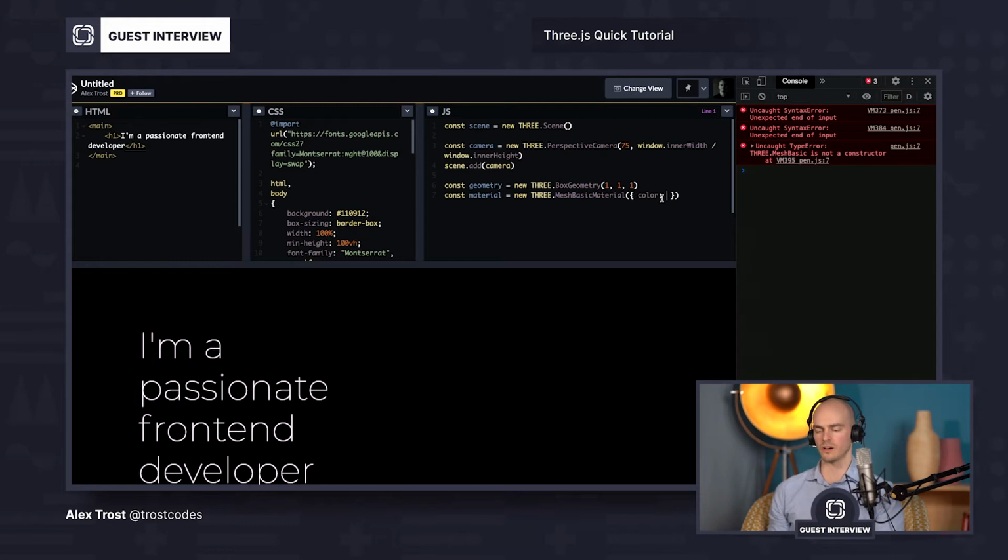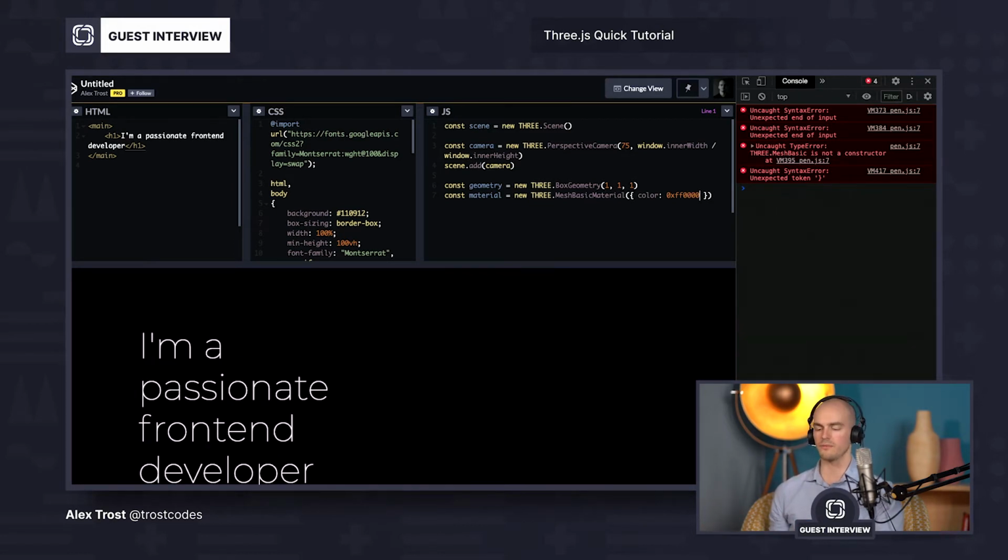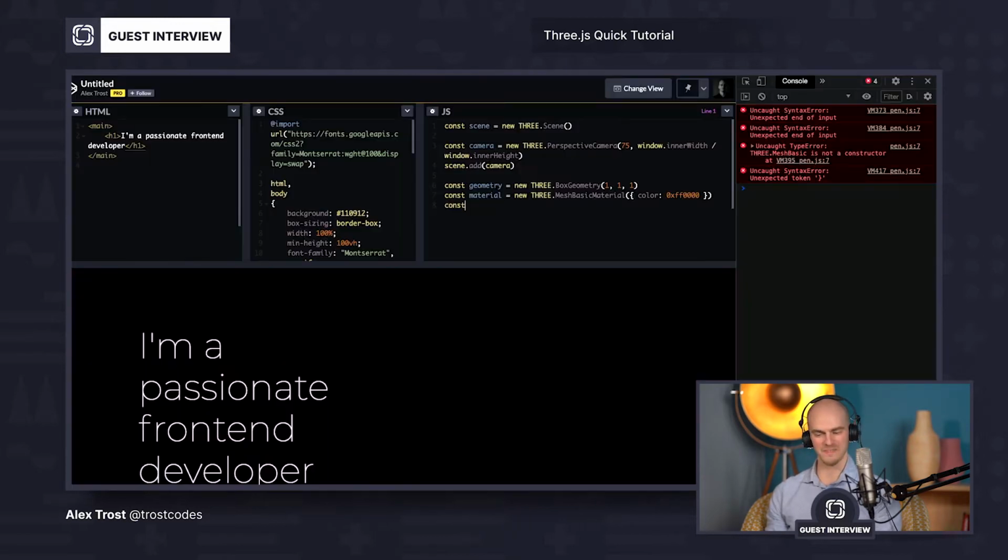There are many ways of providing a color. You can use a string looking like that. You can also use hexadecimal looking like that. And you can also use the JavaScript way, which is 0xff0000. All right. All of those will work because Three.js is handling those different formats. So we have our geometry. We have our material. What can we create now? Our mesh. The mesh, exactly.